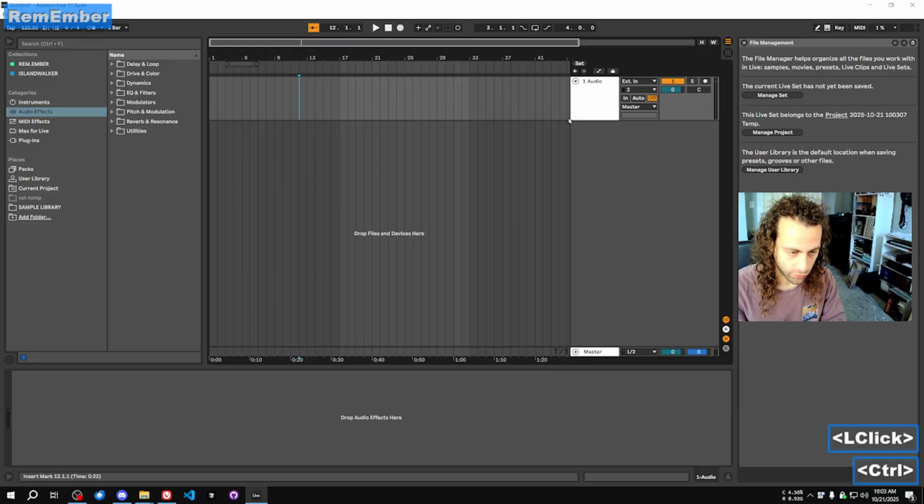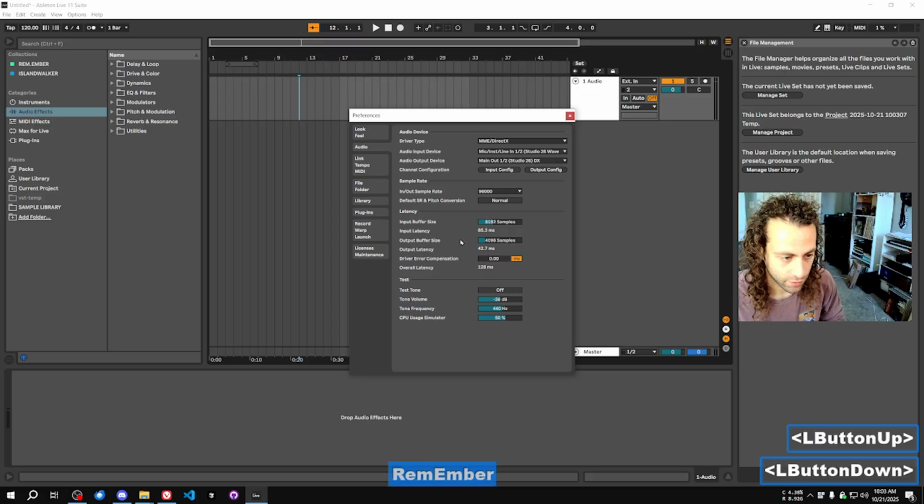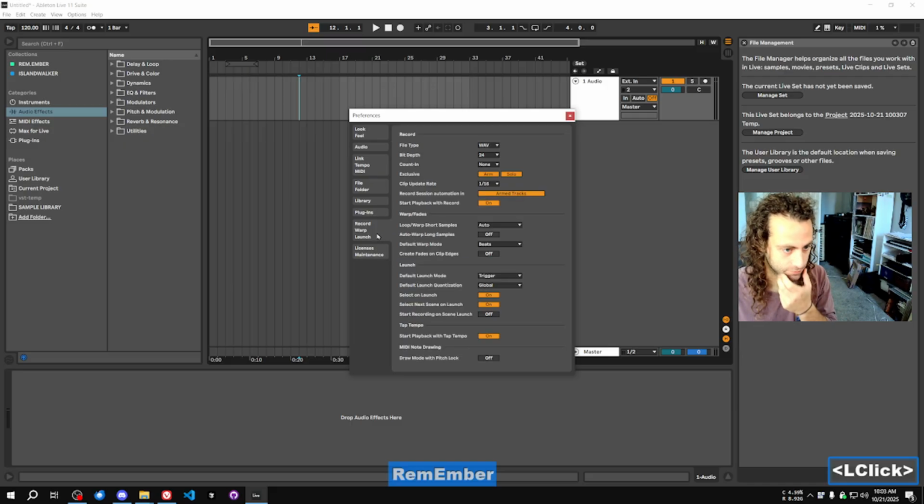So yeah, if you do Control comma, that takes you into preferences in Ableton. All right, you can see what I'm doing. I'm gonna put this down here. And then what I wanted to show is that if you go to record, warp, and launch, I believe there is an auto warp long samples right here. Let me zoom in.